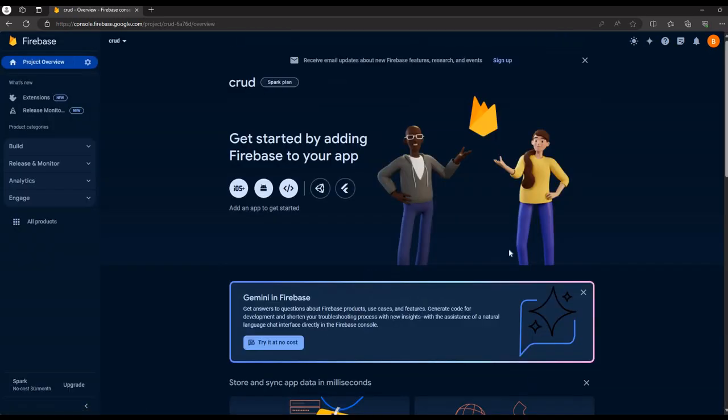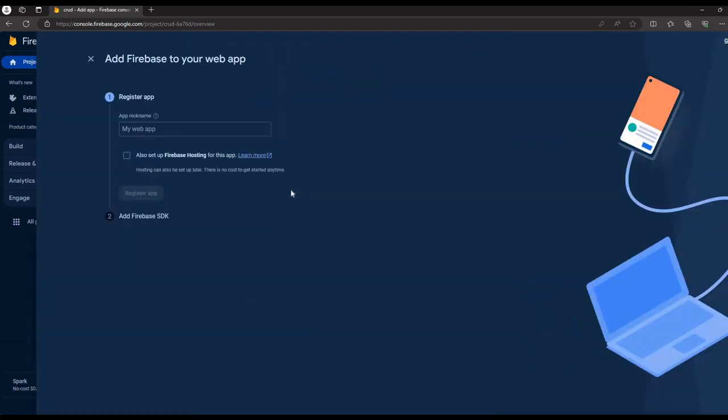Now here we'll be asked to add an application to our project. As you can see here, you've got different types of applications you can make. You can make an Apple iOS app, Android app, web app, a Unity game app, and a Flutter app. So we're going to choose web app due to our front end being web-based. So we'll just click on web.